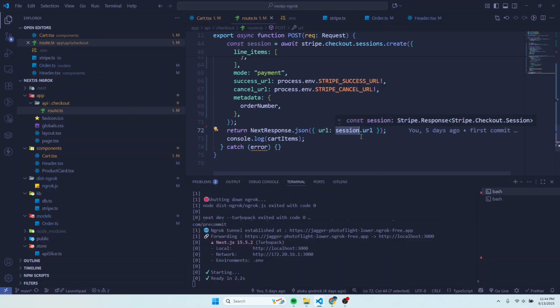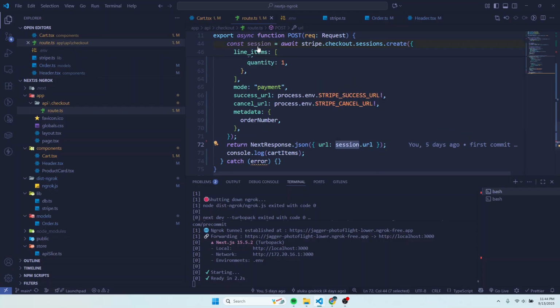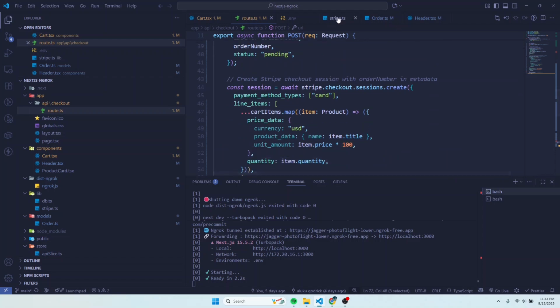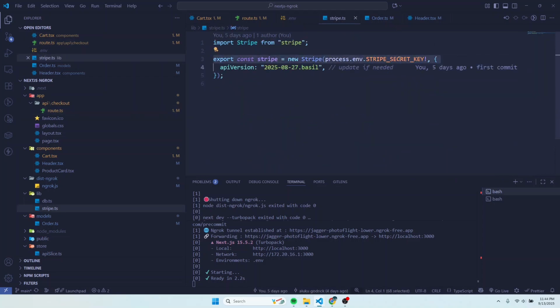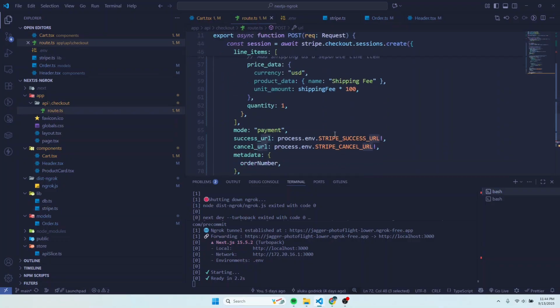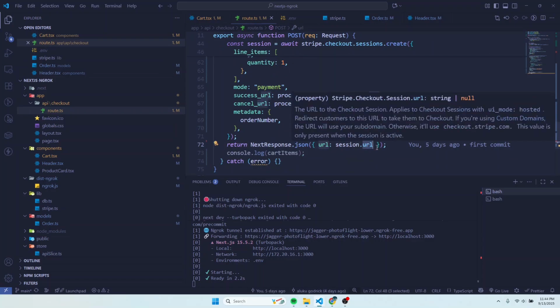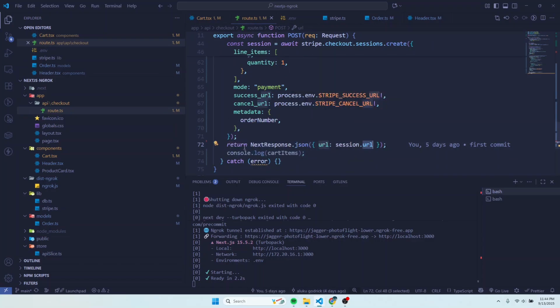So URL is part of the session object that is going to be returned. URL is one of the keys. So the URL now is going to be the Stripe URL. When everything is successful, Stripe is able to confirm that this Stripe secret is correct. Then it's going to direct the user to this URL. So it's going to get us the URL. We take this URL to the front end.